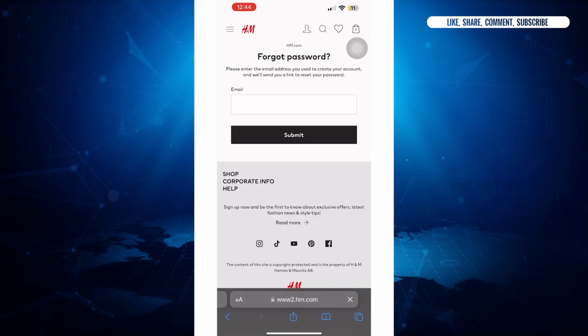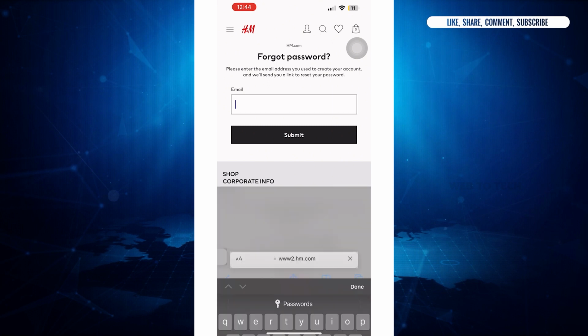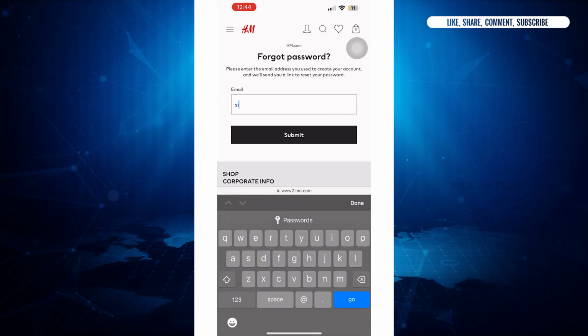Now over here, you have to enter your email address that you used to create your account so that H&M can send you a recovery link in order to reset your password. So make sure that you enter your correct email address. Okay, now let me enter my email address here. Now simply tap on submit.